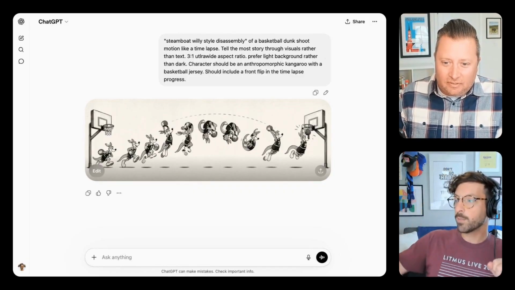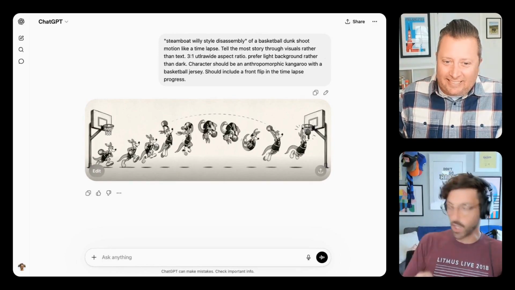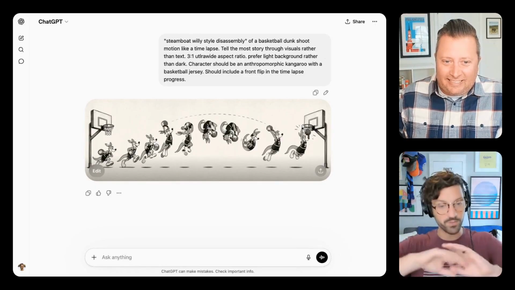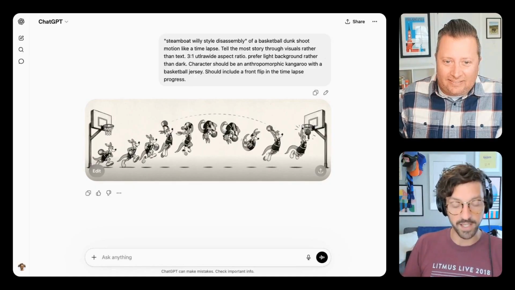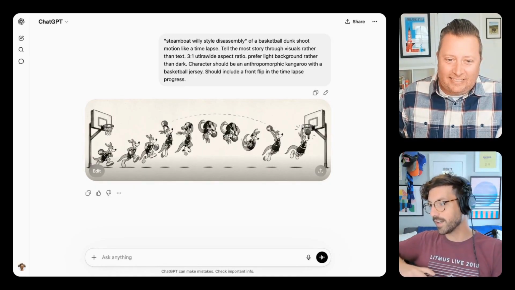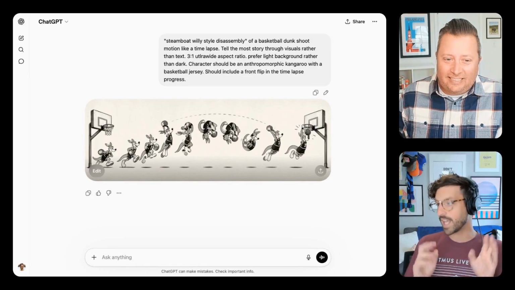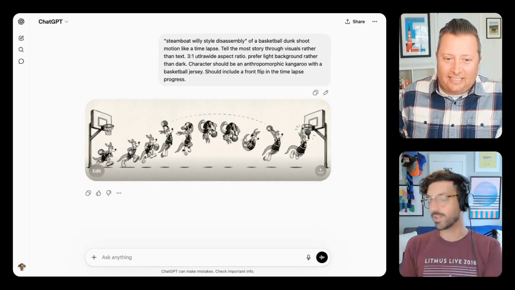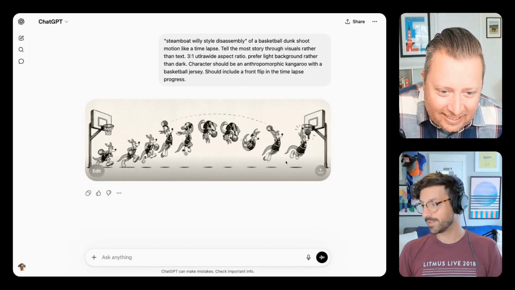So I asked for a Steamboat Willie style disassembly of a basketball dunk shoot motion like a time lapse. So frame by frame of somebody going through the process of a dunk. This was again building off an OpenAI prompt that they demoed, but I tried to make it a little fun and interesting and challenging to say the character should be an anthropomorphic kangaroo with a basketball jersey. It should include him doing a front flip as part of the time lapse progress, and it's just incredible.